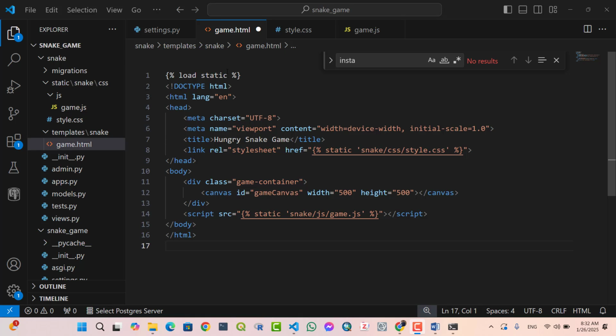The template integrates the necessary CSS and JavaScript files for styling and game functionality, providing a structure to render the game within a canvas. It ensures that the game runs within a styled container with all resources correctly linked through Django's static file management.